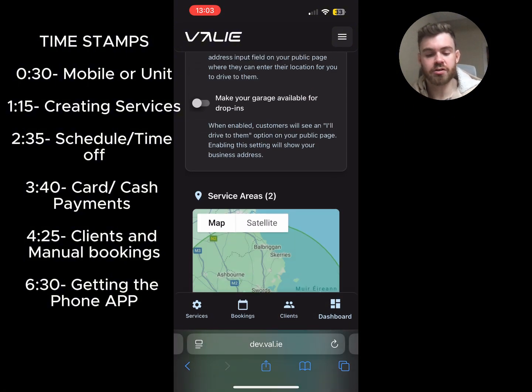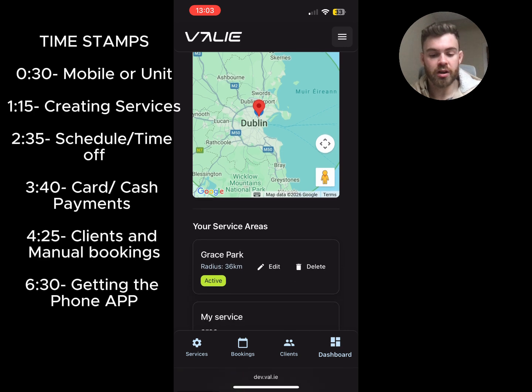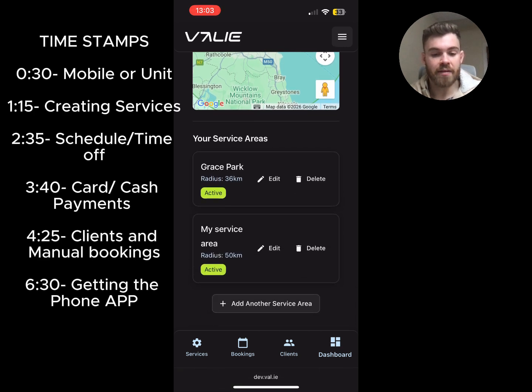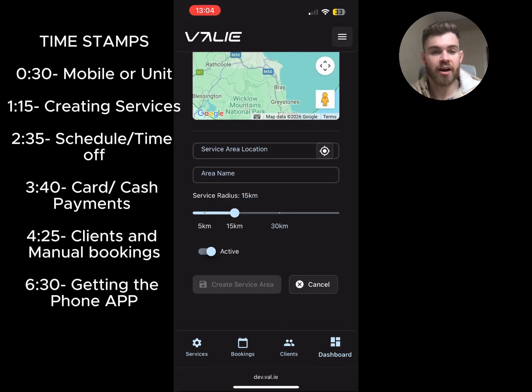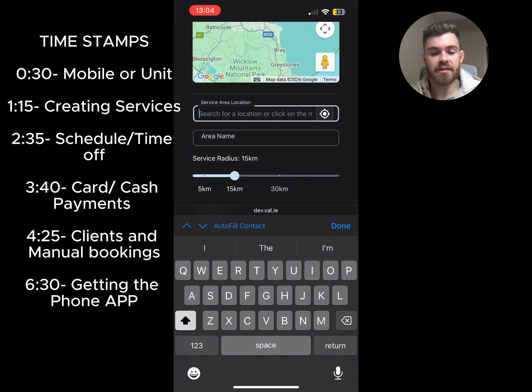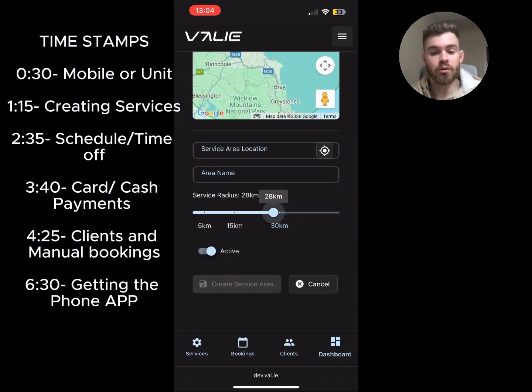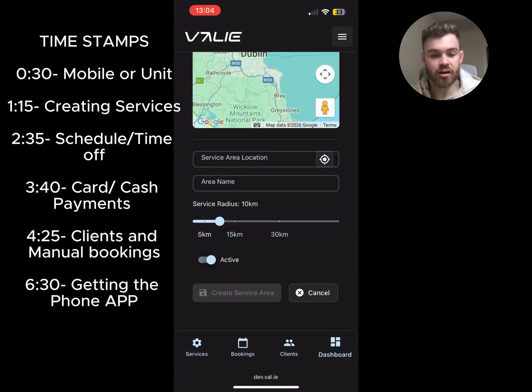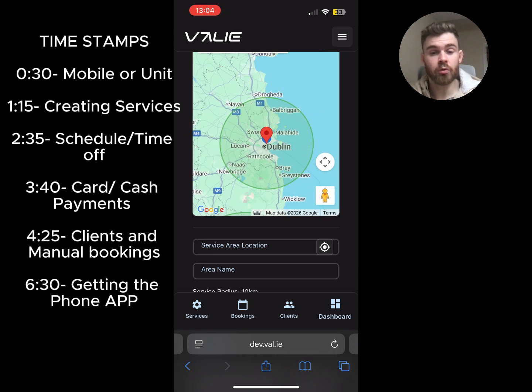Now, when we're making our service area, what we do is we can go on and we can add our own, and then when we put in our location, we can put in our area code or postcode here, and then set the radius that we want. Anyone inside the radius's area code or postcode will be able to book in with yourself, and anyone outside of it will be told, hey, you're too far away from the booking radius.